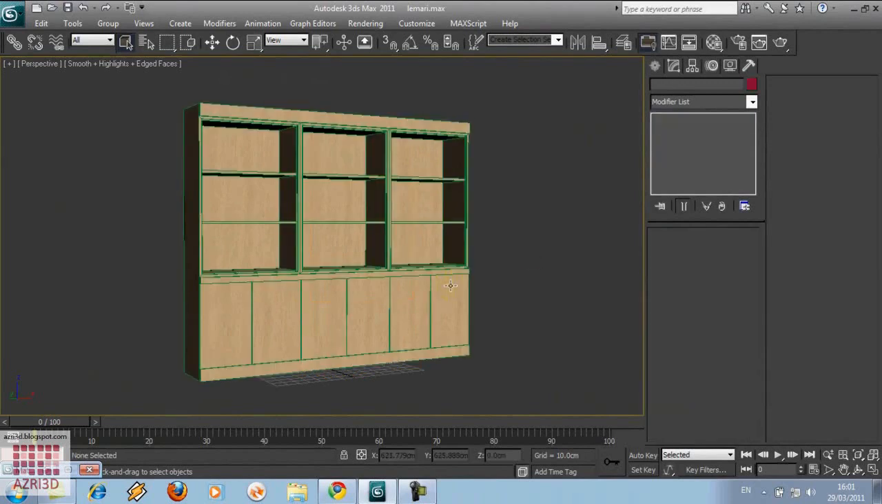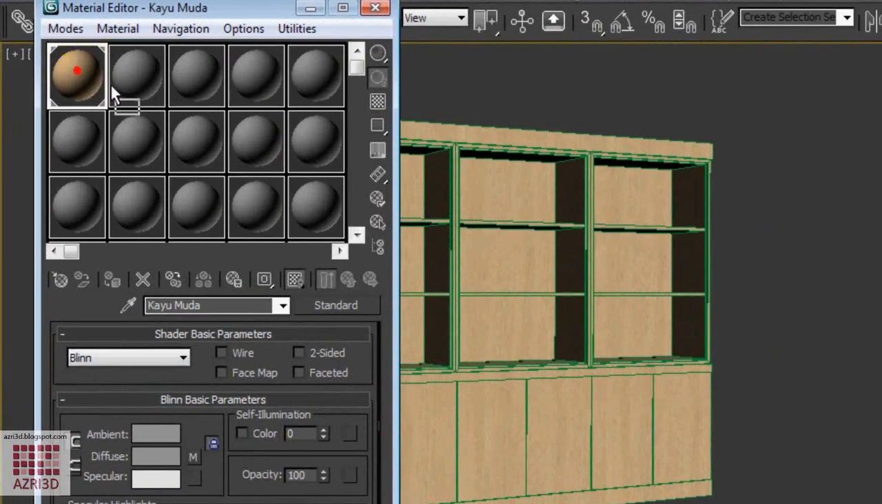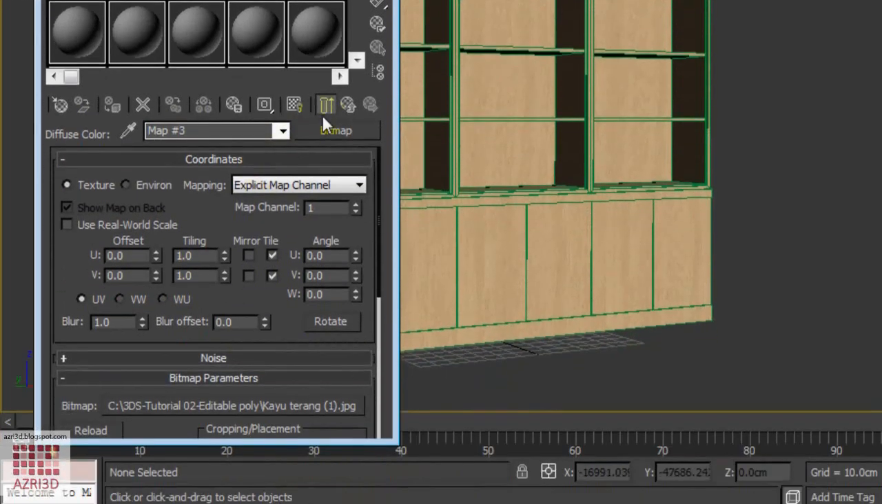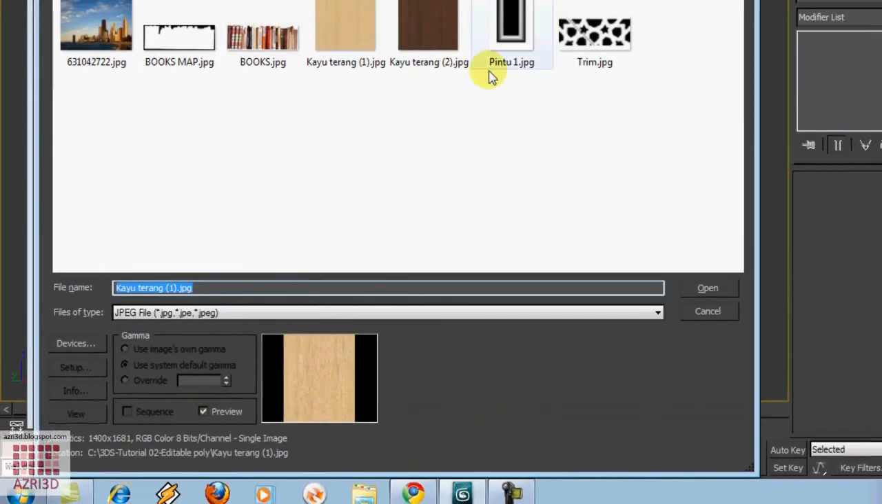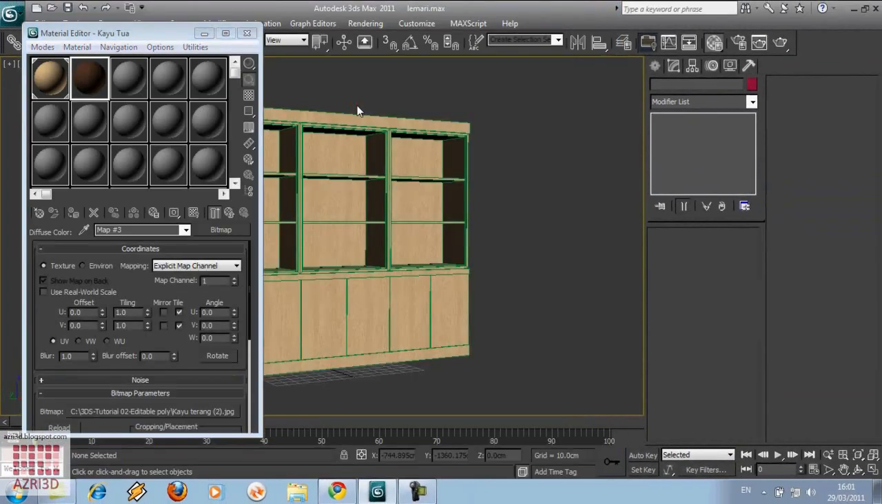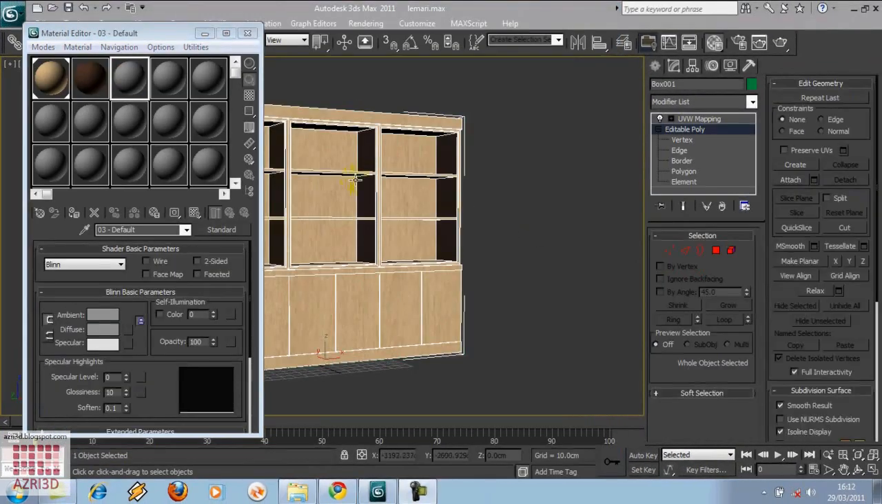Now we're going to use multi-sub-object. With multi-sub-object, we can map different texture into one object. Back to Material Editor. Copy this material to the next slot. Click here to edit bitmap parameter. Click here and then choose the dark wood texture. Don't forget to change the name.